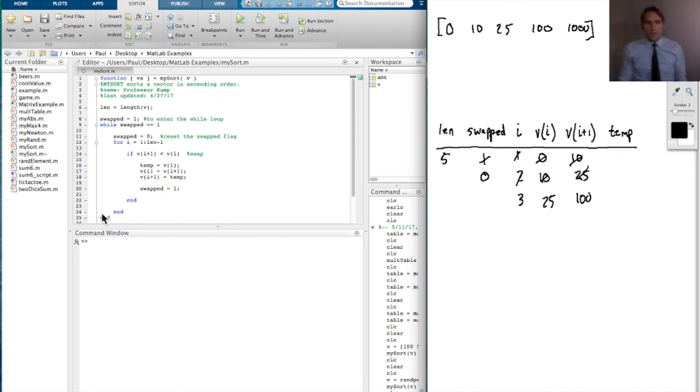We get to the end of the for loop and set I equal to 4. With I equal to 4, V of I plus 1 is 1000 and V of I is 100. If V of I plus 1 is less than V of I, swap. Well, that's not the case, so we do not do the swapping routine. We come to the end of the for loop. This for loop was only supposed to run until I got to len minus 1. Len is 5, len minus 1 is 4, and I is 4. So that's it.